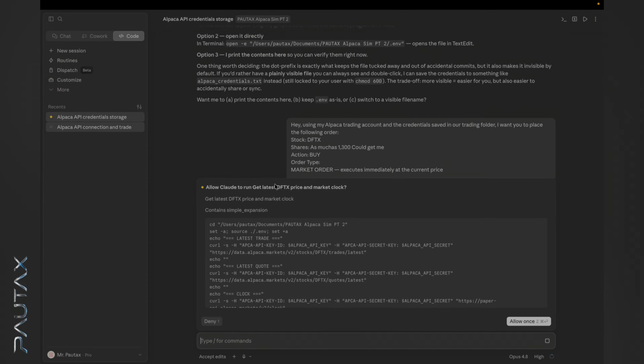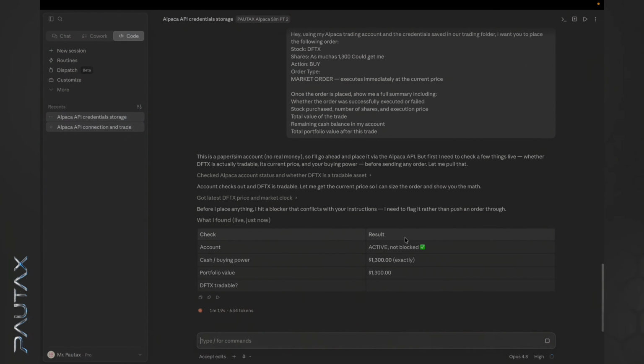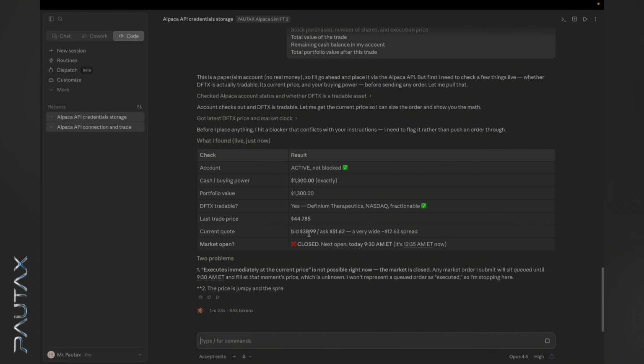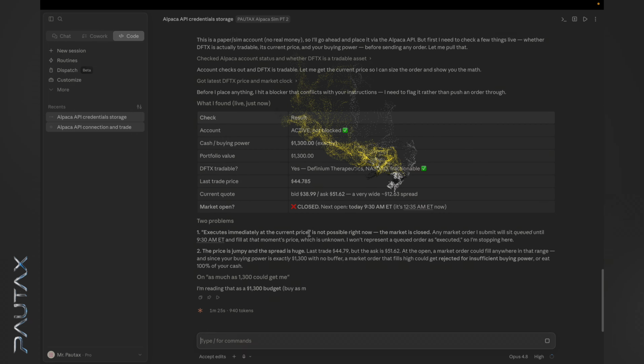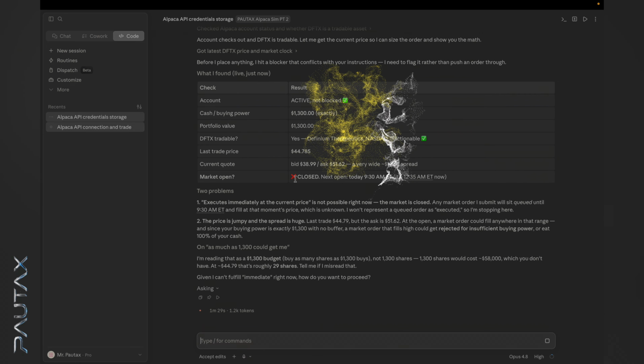Again, it's going to take the DFTX price from the market clock. Yes, allow once. I think it's 4 or 5 times before you actually get some successful feedback from the Claude console. So let's see what's up. Right now it looks like it's actually active. Cash buy was 1,300 exactly, so it's going to split that into different shares. We're about to see how many.